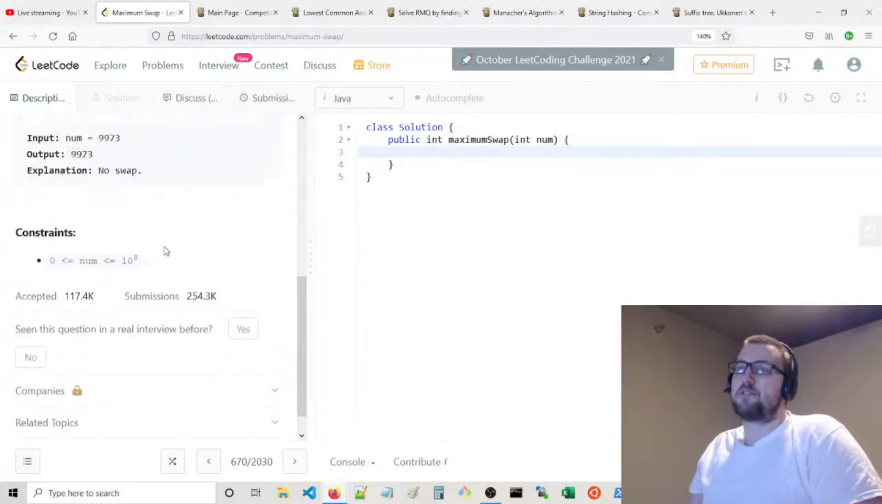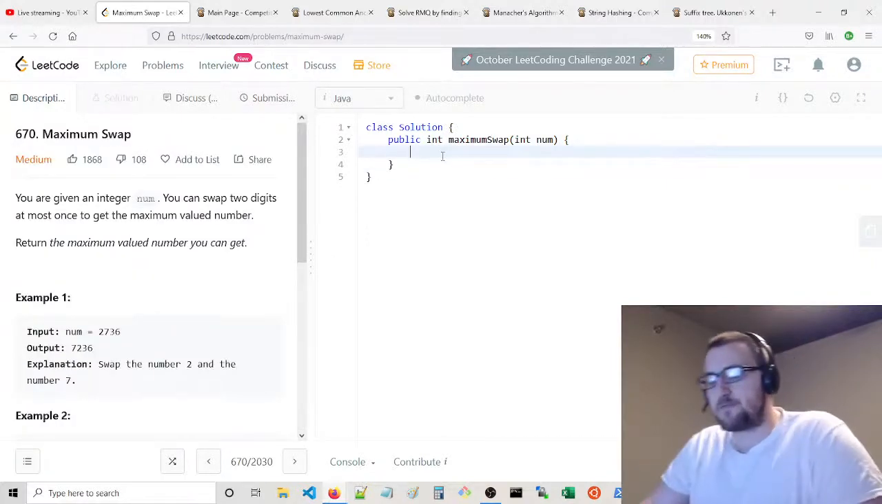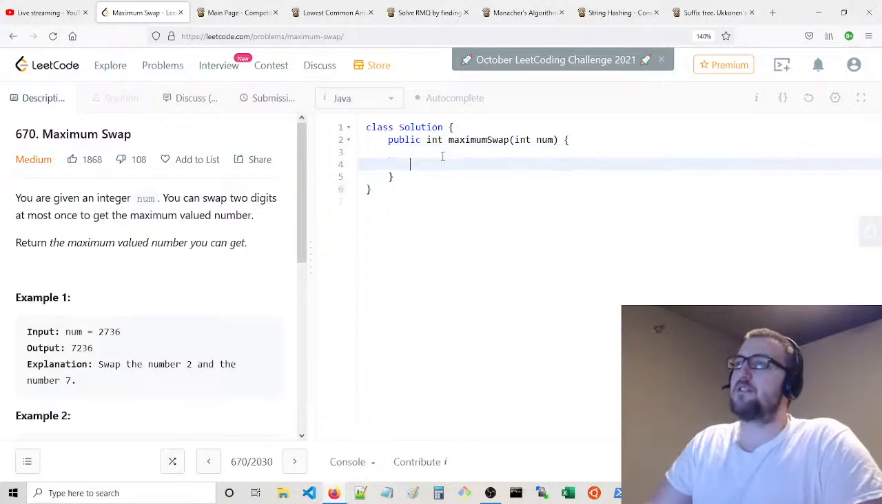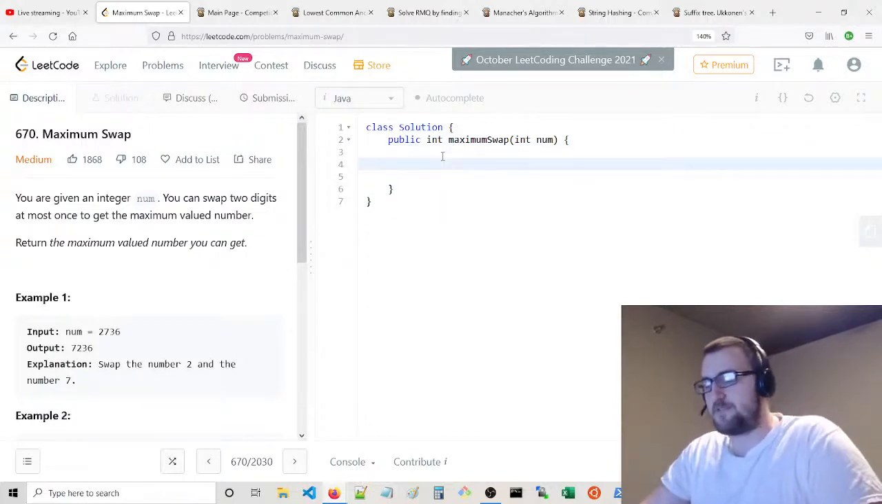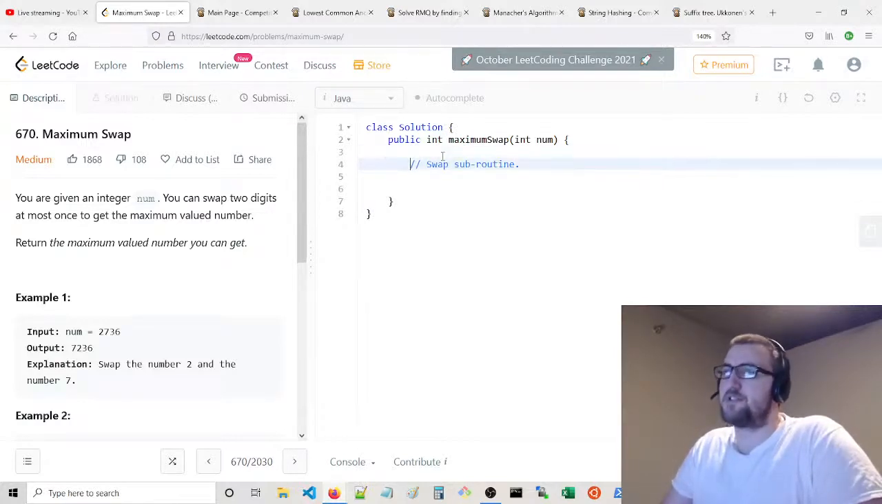And what do we want to return? An integer. Yeah. So I guess you just rebuild the integer at the end. So we can use a character array to do this. So this is not too bad. So, swap subroutine. I think we can use an inner interface to define this. Let's actually make that a private method.